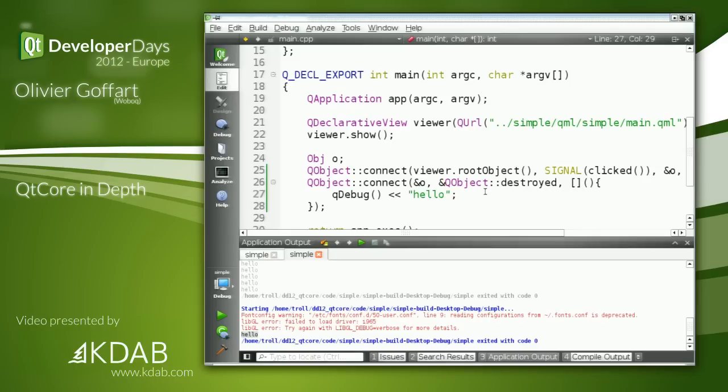How would you disconnect a lambda function? Good point.